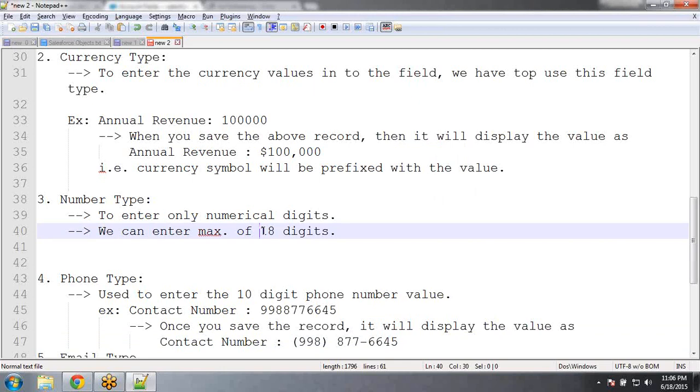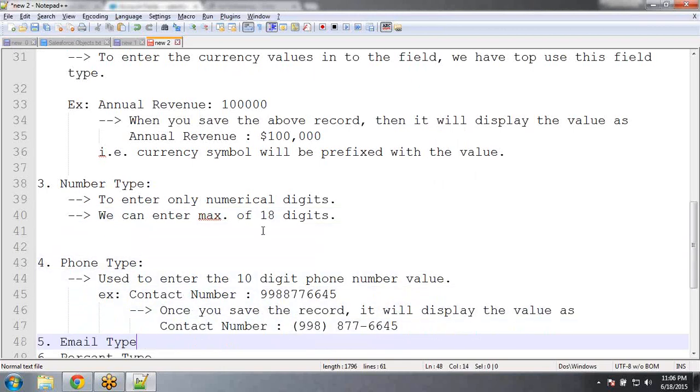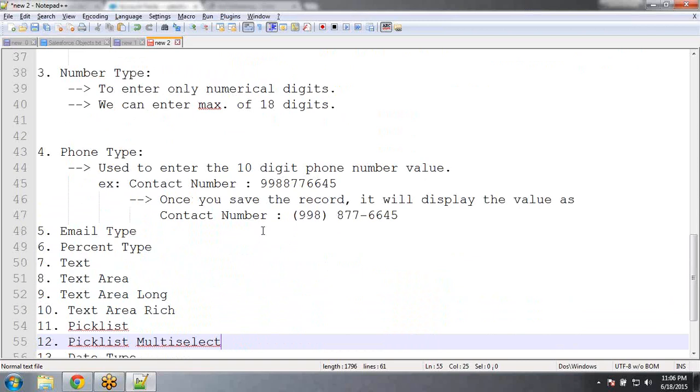Whenever you enter the phone number value into that phone data type, it is going to convert that 10-digit phone number value into the associated US phone number format. When you enter the complete 10-digit value, while saving that record it converts the phone number into this particular format. This is the format it will use internally here.